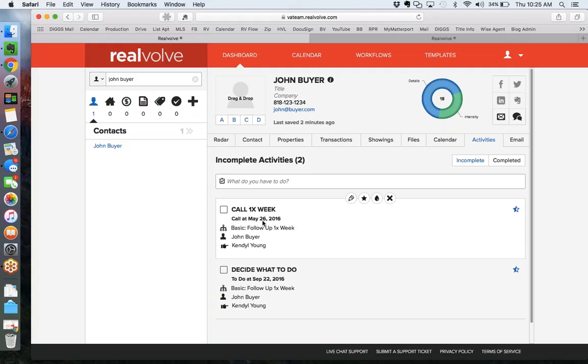So I call on the 29th and I check this all off and I tell Realvolve the last time I called them was not on the 26th, was actually on the 29th. Realvolve will understand this and it will generate a to-do to call John Byer, not 7 days from the 26th. It will do 7 days from the day I actually called on the 30th. So I will always be at the proper interval to calling John Byer and keeping in touch with them. So that's a really important thing that keeps us on point and relevant to the buyer and consistent in their eyes. Okay. So that's applying the workflow.